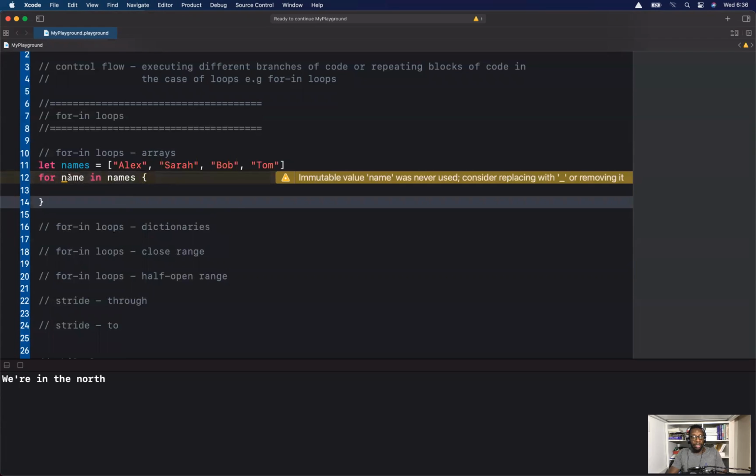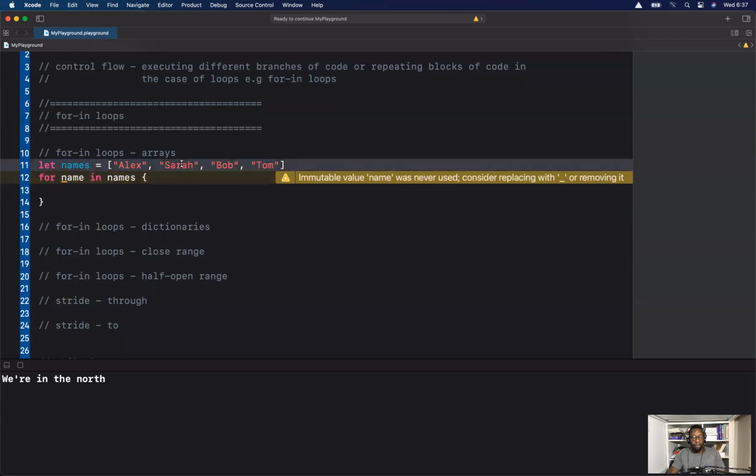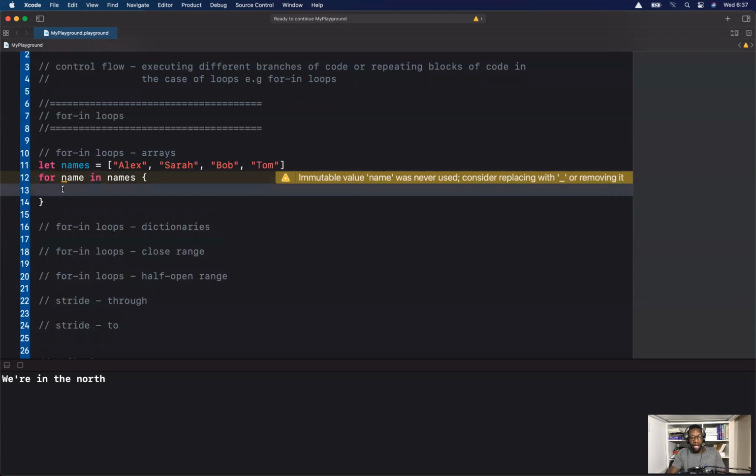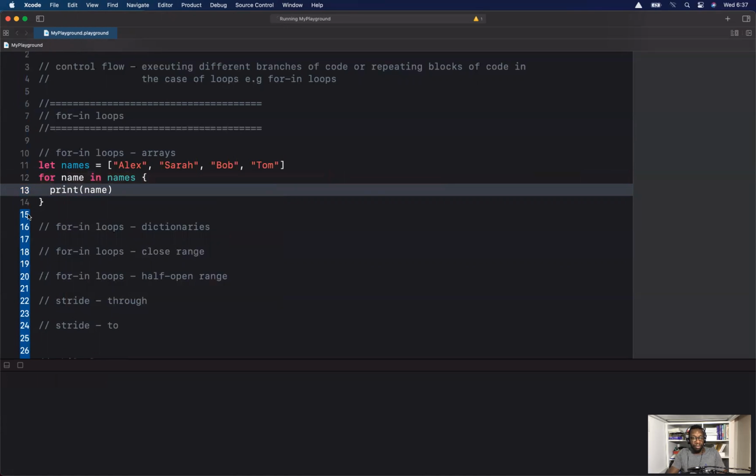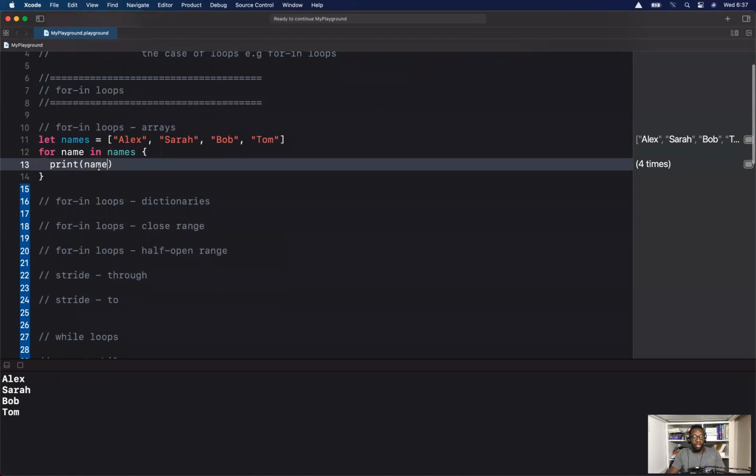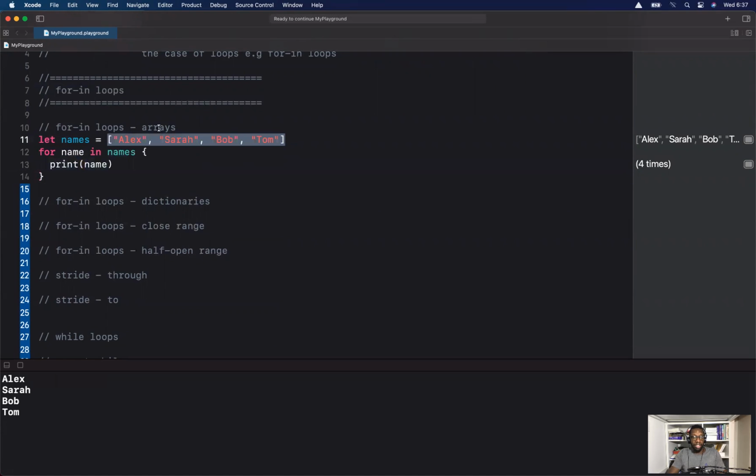Okay. So here we have access to each individual name. So the first name will be Alex, second name, Sarah, third name, Bob, fourth name, Tom. So now we have access to name inside of our block, inside of our curly bracket. Now I could go ahead and say print name and run my code. So now I'll see Alex got printed, Sarah, Bob, and Tom. So this is the for in loop. It's used to iterate over a collection, in our case, an array collection.